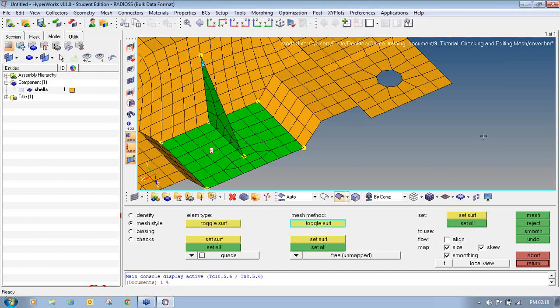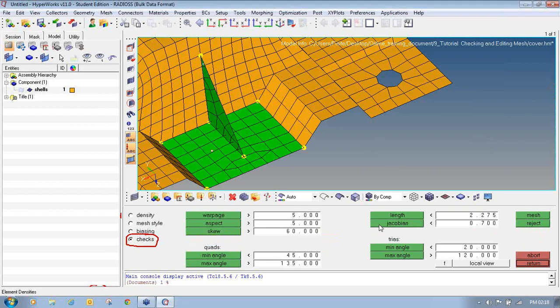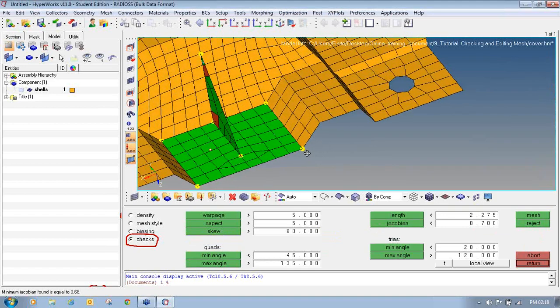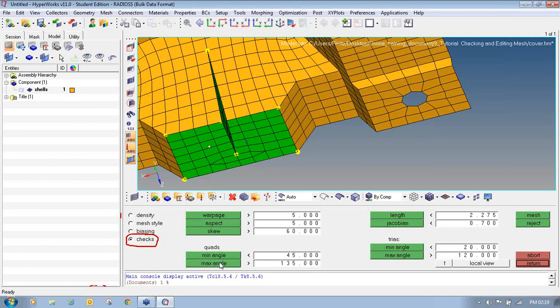Now you can also check the qualities of these elements by going to checks radio button. So go to checks radio button and click on Jacobian. So by changing the elements, you can see the Jacobian has come as 0.68. Then you click on quad minimum angle, you can find that minimum angle is coming as 66 degrees and maximum angle is coming as 112 degrees.